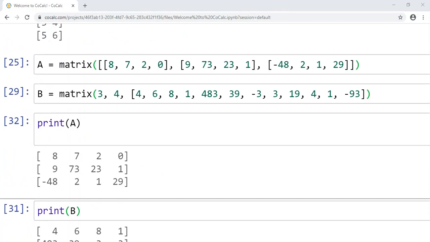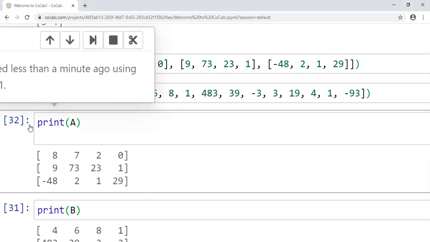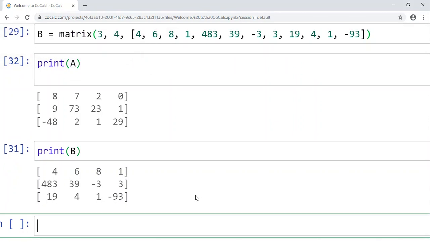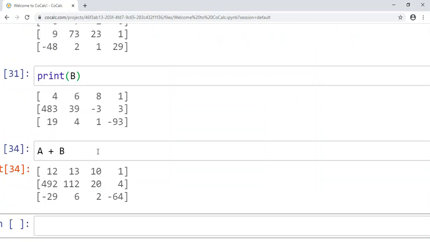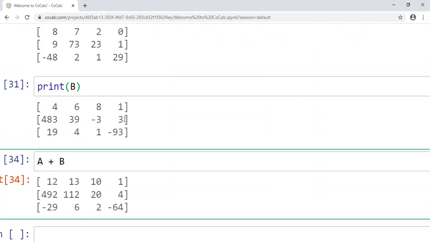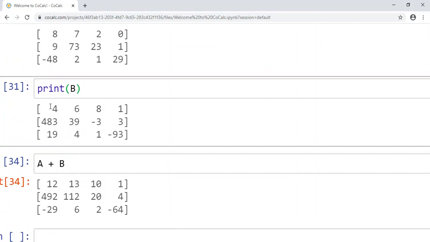So that's just something to take note, and I did that on purpose because we are about to add them together. So you can do different operations with matrices very easily by using your variables as a stand-in for the matrices. So if I wanted to do A plus B, for example, I could do A plus B, and it'll run just fine. The spacing doesn't matter if there's a space after the plus. It'll work just fine, and the element by element addition is how it works.